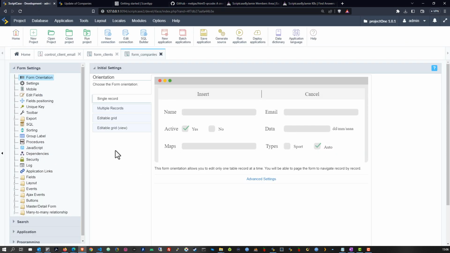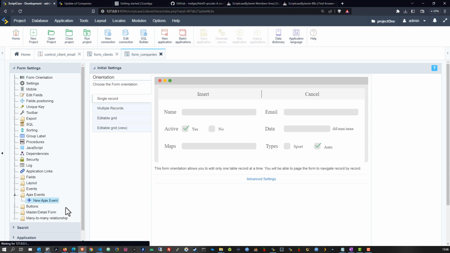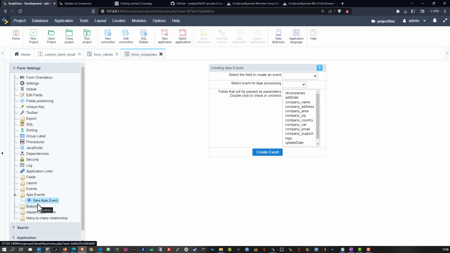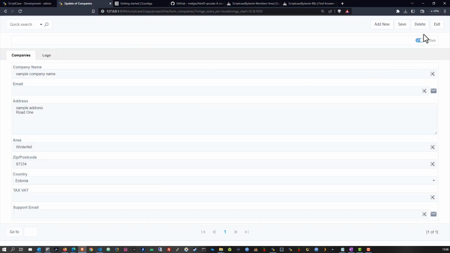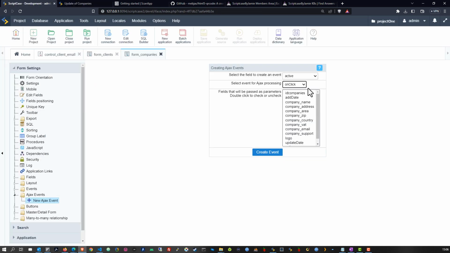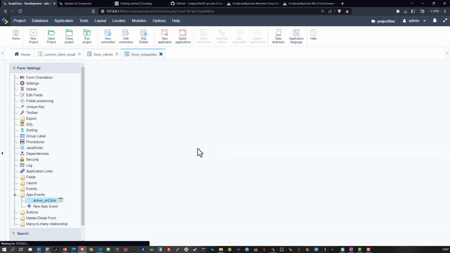And we want to change that. So what I'm going to do then is first of all come here to my Ajax events and create a new Ajax event. And then here I'm going to say active, so selecting here my active field, and then on click, because it's basically a click function when I do this. So whenever I click, okay, so I need to set this as an on-click Ajax event. Okay, so now I will click create event.